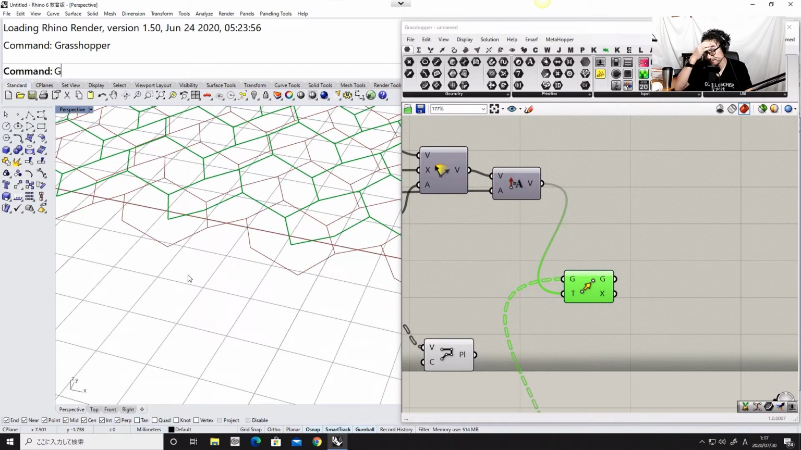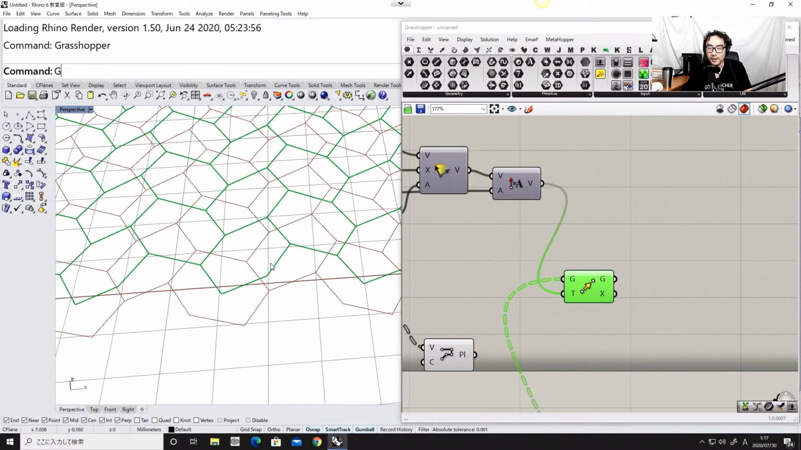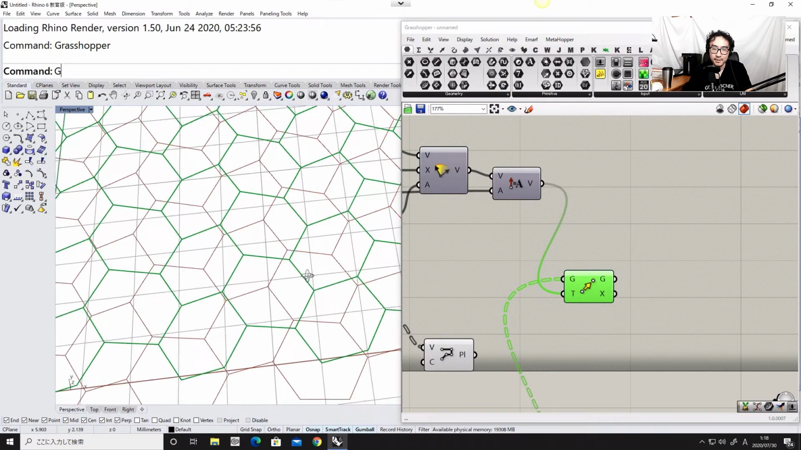Let's see. Well, in Rhino 7, I think you can use the subdivision, so it's no problem. So I'll just do the mesh. Let me do it in the mesh way. Shall I?